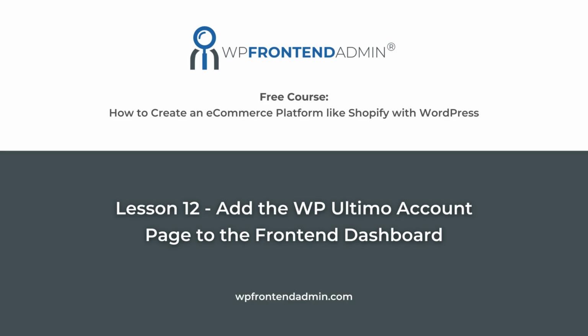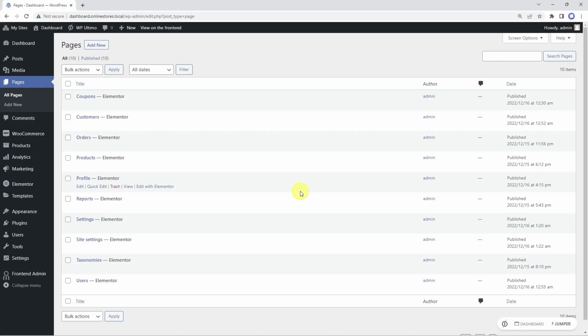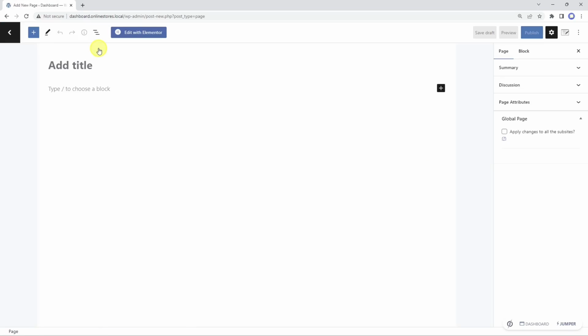In this lesson, we will show you how to display the WP Ultimo account page on the Frontend dashboard. This page will allow your e-commerce platform users to view and manage their membership settings, select a custom domain for their stores, change their membership plan, etc. Remember that this page must be added to the Frontend dashboard site.